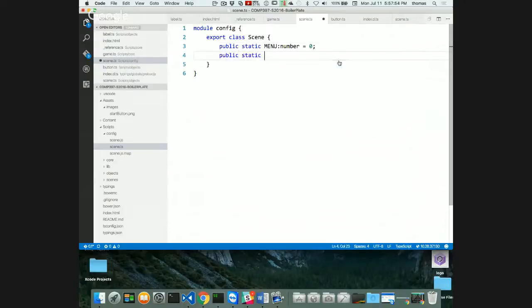And then public static, the next one is going to be my play scene, and the number for this one is going to be 1. And public static, follow me here, my game over scene, let's make it one word, over, is equal to 2. So they're just numbers. They're arbitrary numbers. Again, think about this as an enum. So it's going to look like this: config, scene, .menu, and that menu is going to have a value of 0. So it's going to give an enumeration. This is the old way we used to do enumerations in TypeScript. I don't want to confuse you, and this is nice and easy for you to understand. That's why I'm using it.